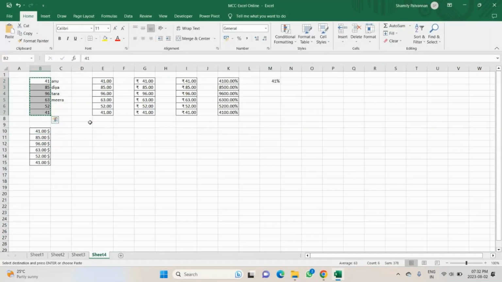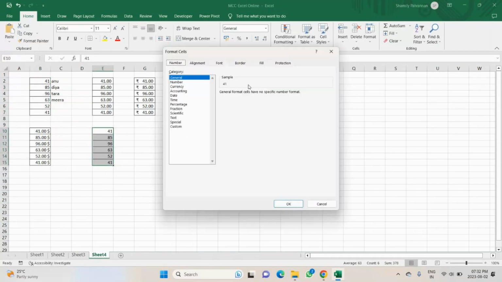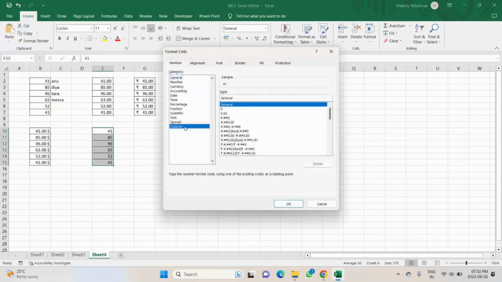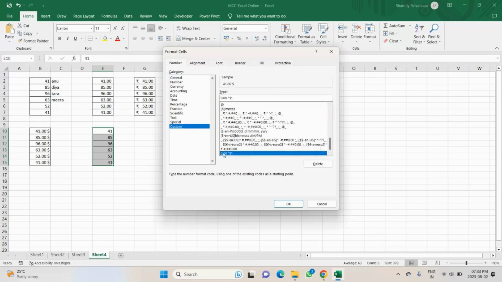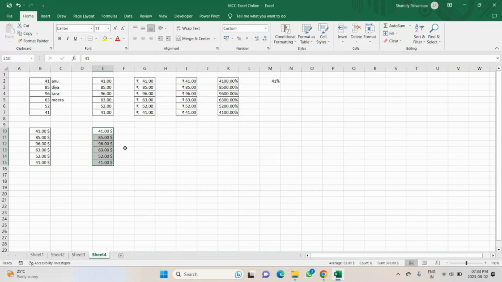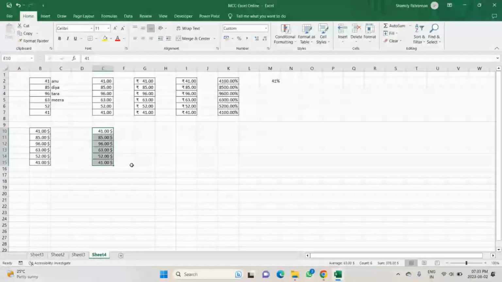Select your number values. After selecting, go to your custom formats, that is from the numbering. Scroll down. If you have already defined it, you will get that. I'll select this and click on OK. So like this, you can define it. If you want the currency sign in the beginning, you can define in the beginning itself, but you have to give within a double quote.